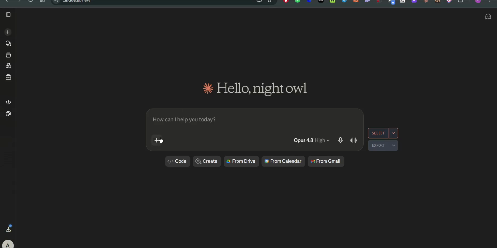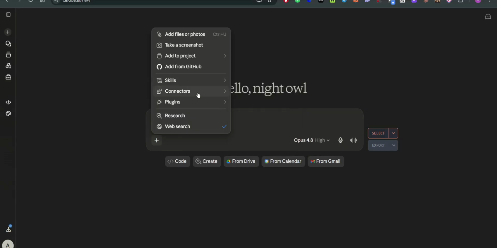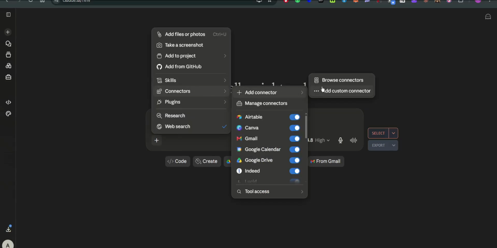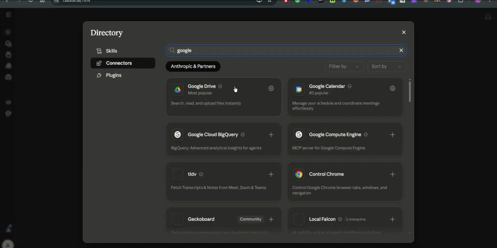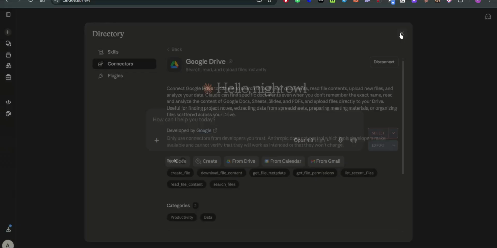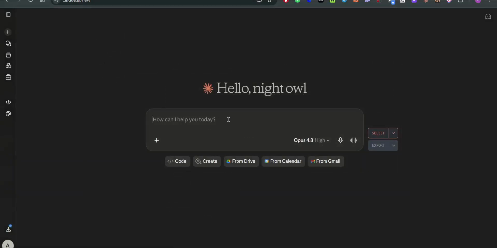If I want to interact with them, first I have to connect the Drive with it. So go to the connectors, go to add connectors, and then go to the browse connectors option. Once you're in browse connectors, just search for Google Drive. Here you will see that if I search Google, it will show a few things like Google Drive, Google Chrome, and all you have to do is click on this and then click on connect. Over here, ask Claude, can you see any Google Form in my Drive and let me know.